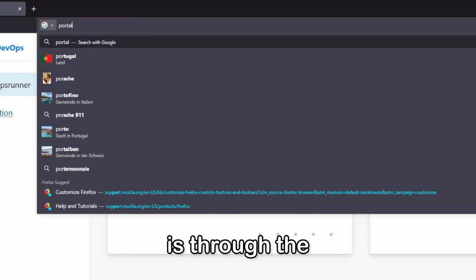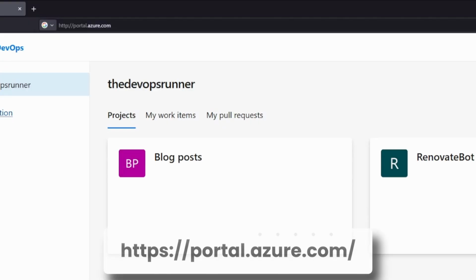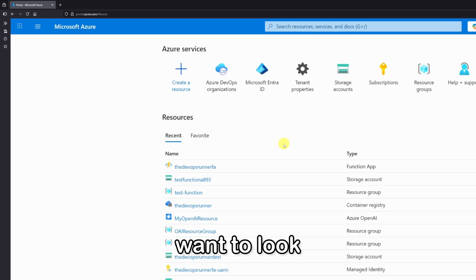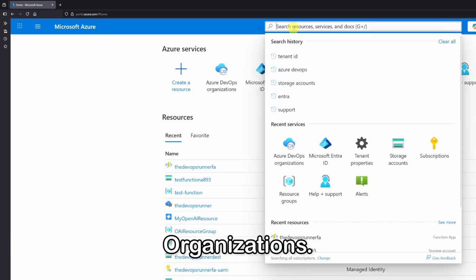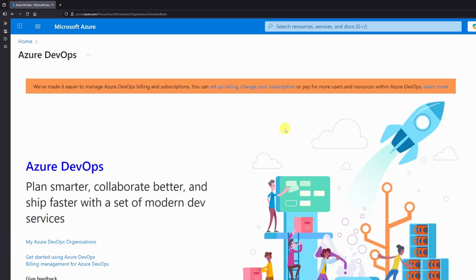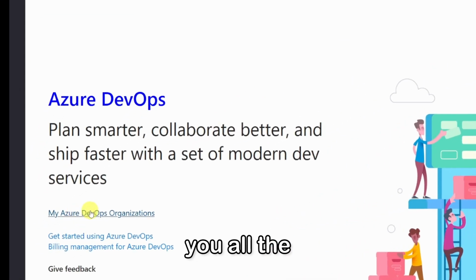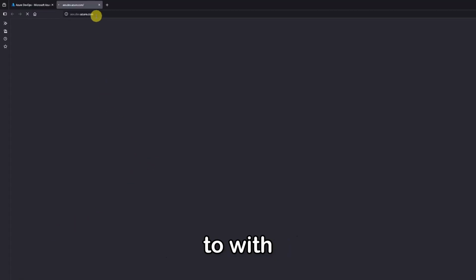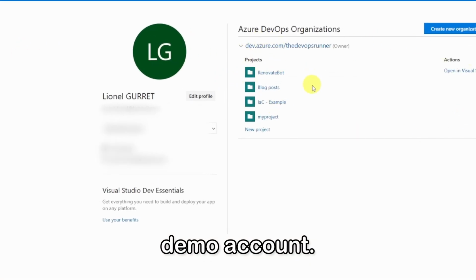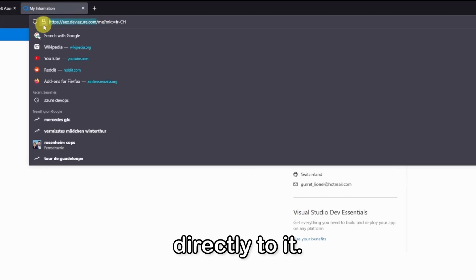The second method is through the Azure portal. So let's head over there. Here you will want to look for a service called Azure DevOps Organizations. Just type that in the search bar. Then click on My Azure DevOps Organizations. This will show you all the organizations you have access to with your account. I only have one here for this demo account. You can click the dev.azure.com link shown on the screen to go directly to it.